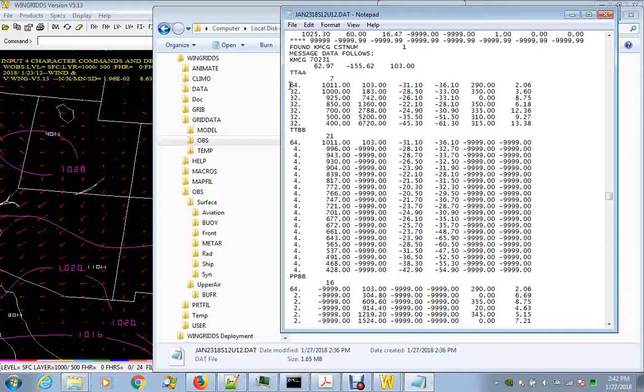The numbers in the left column, 64 reads that is the surface, and then 32 are the mandatory surfaces, like 1000 millibar, 925, 850. Then you have the heights above mean sea level. Then you have the temperature. Then you have the dew point. You have wind speed, wind direction, and then wind speed.